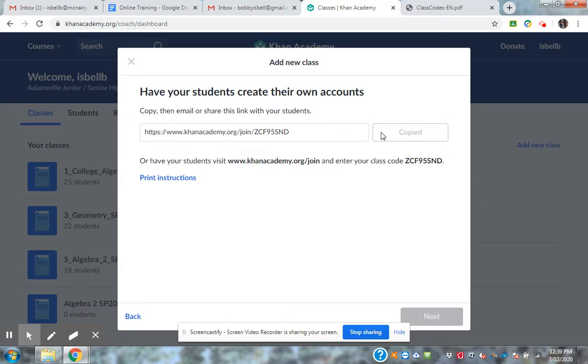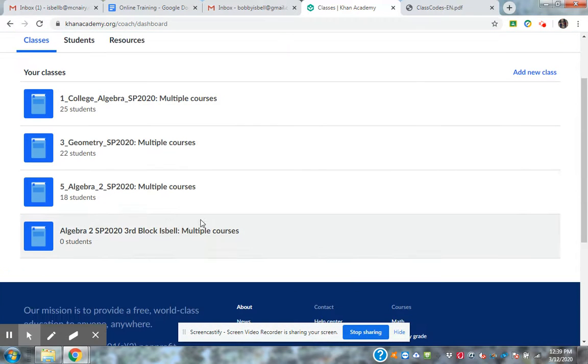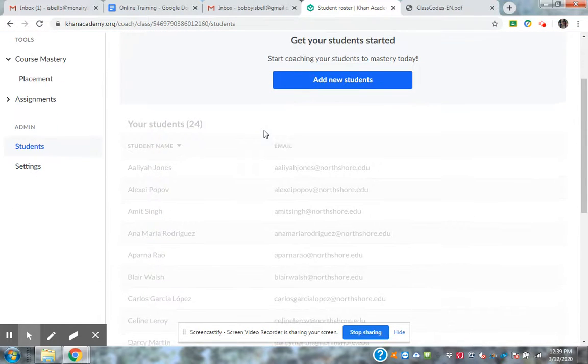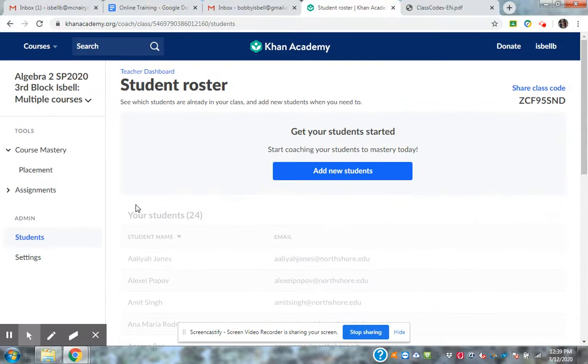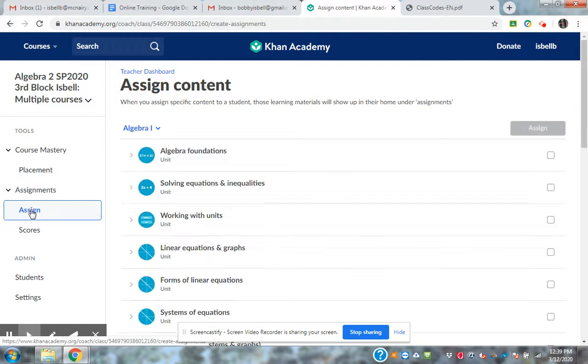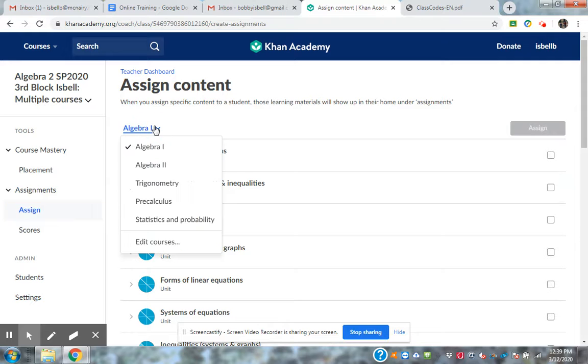And so if that's the way I'm going, once you finish that, here we have that course. Once you have students joined, you want to wait till they join before you share assignments with them. So I'm going to show you how to add assignments. So I'm here. I'm going to that class, and here's my student roster. All the students that have joined my class would be listed there, and then I would be able to do assignments. So under assignments, you would click assign, and then you would be able to pick what course you want to pull from.